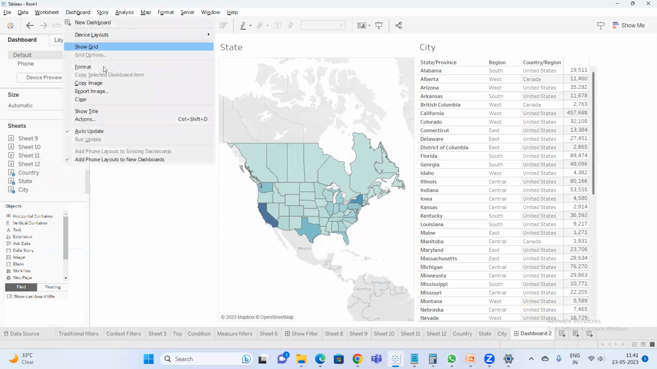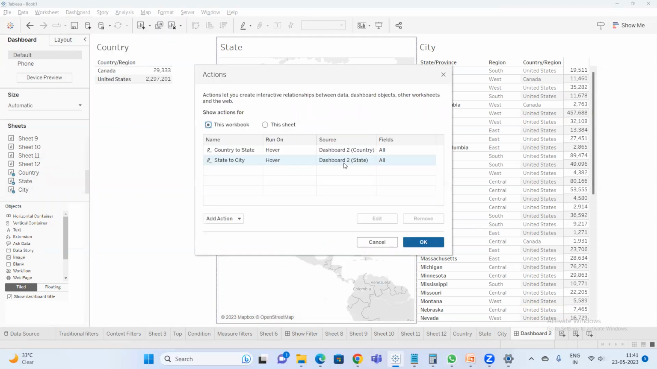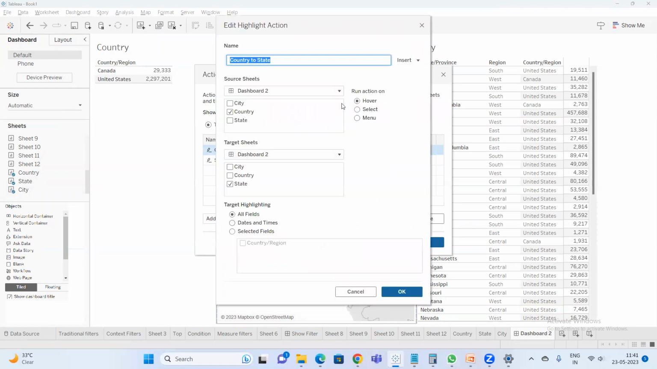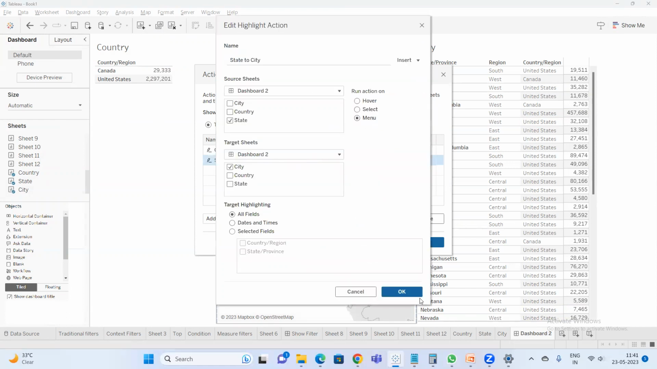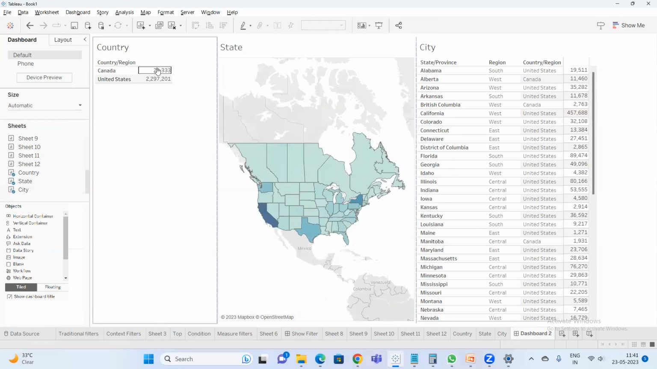And the menu is also there. So for the menu, you need to click on that data point and you will get a menu. In that menu, you need to click on hyperlink. Then only that highlight action will get applied.